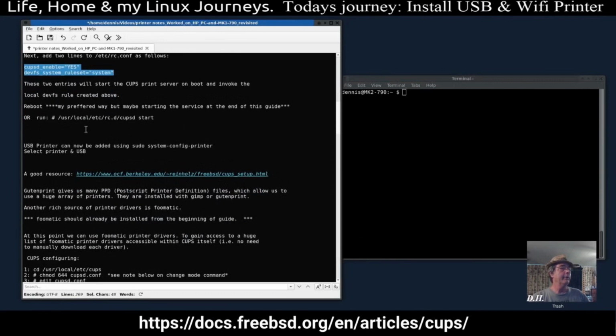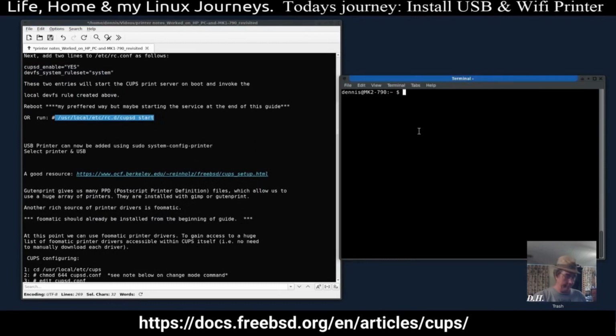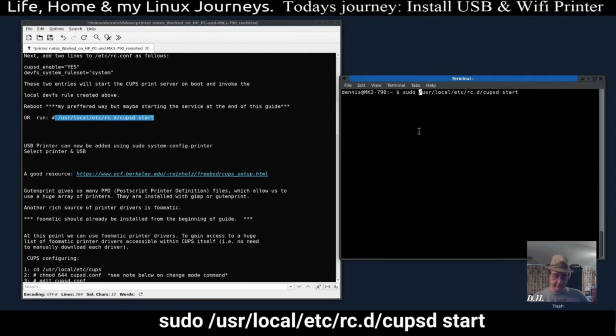Now instead of rebooting, which is my preferred method, we're going to go ahead and just start it if it's not running already by running sudo /usr/local/etc/rc.d/cupsd start, starting CUPS. Okay.